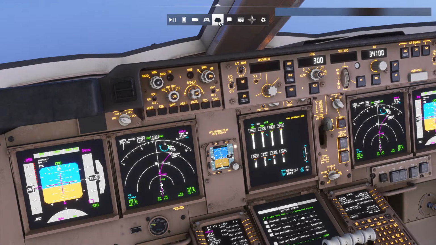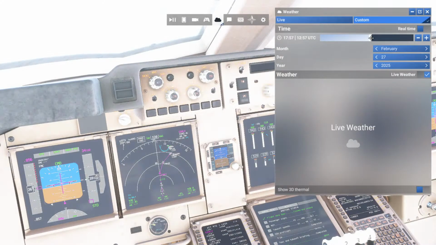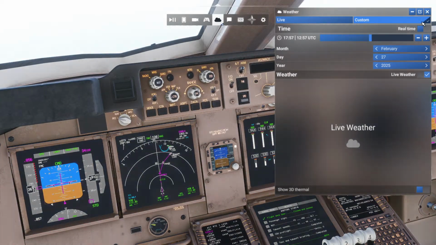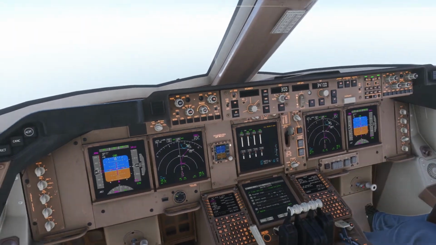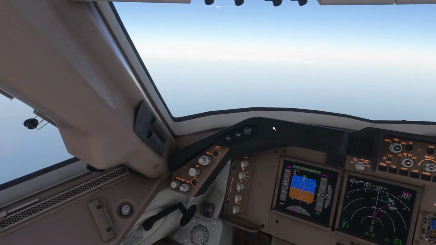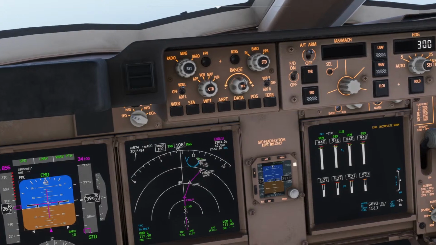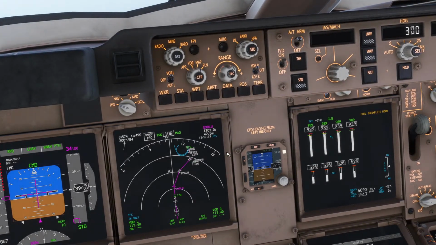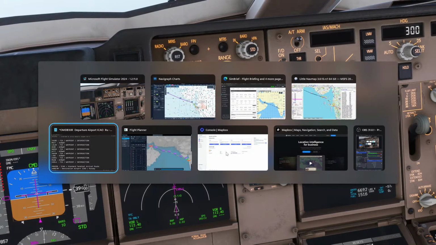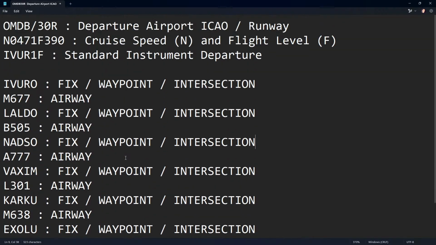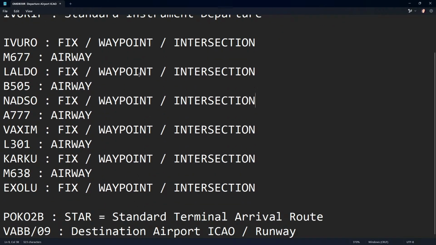Should we wind our time back a little bit and make it brighter in the cockpit again? There we go, we can actually see the instruments again. So, top of descent coming up. Yeah, maybe I should do a blog post about that. Or maybe just a video explaining that one subject about what is in the routing information.